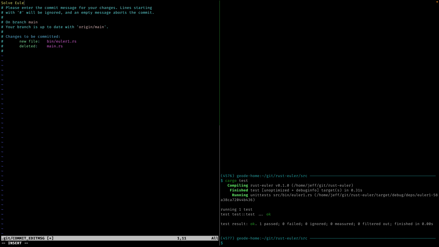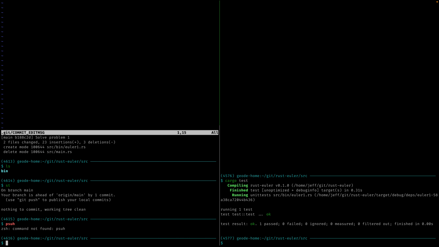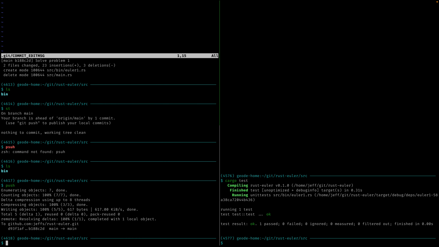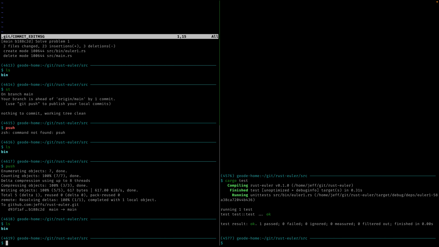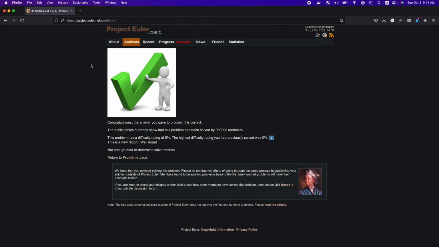Solve Euler. Solve problem 1. Maybe we should call these things solve instead of Euler. Yeah, we'll see. This will be fine for now. In the unlikely event anyone ever installs this, they probably want to type Euler, not solve. Okay, now how do I get to the next one?